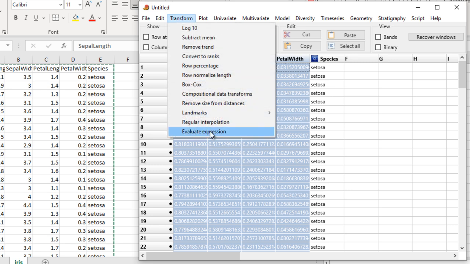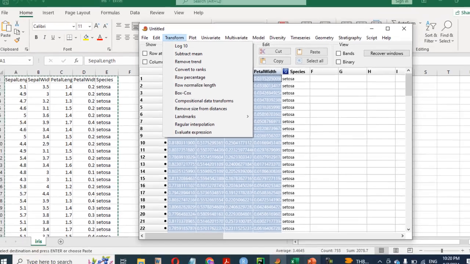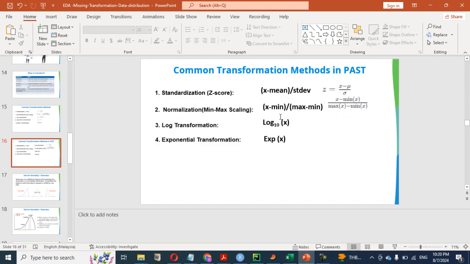Not only this, we can also perform an expression. Now if you check here, we have common transformation methods. We have a standardization, for example, which means z equals x minus mean over standard deviation. This is how PAST does it: x minus mean over stdev.